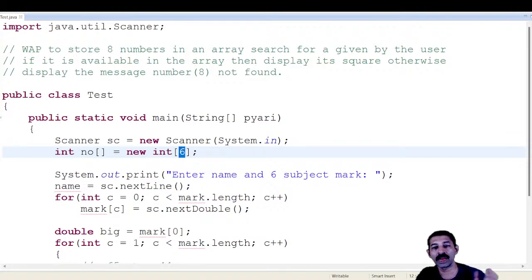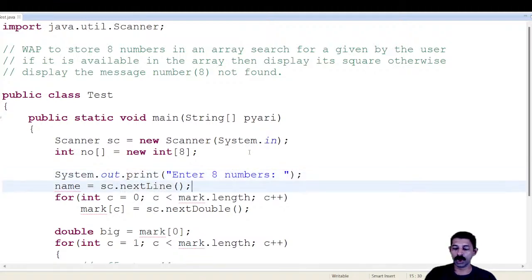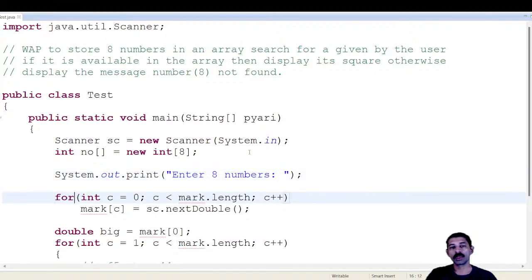Instead of writing like that, directly you should write the line: int no[] = new int[8]. Got it? Your answer should be like this now. Now enter, instead of name, enter 8 numbers. Now I don't need this one, and it should be now no.length.